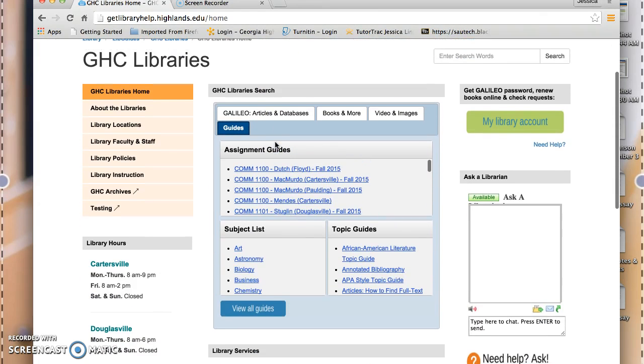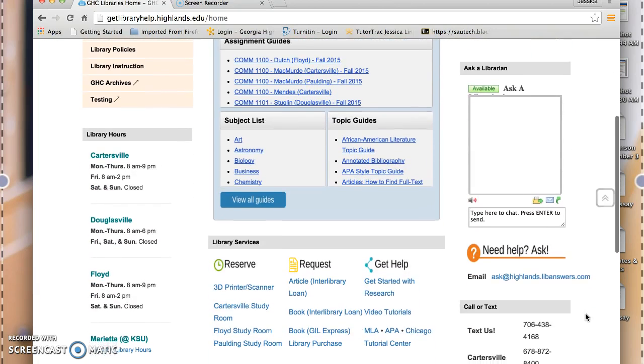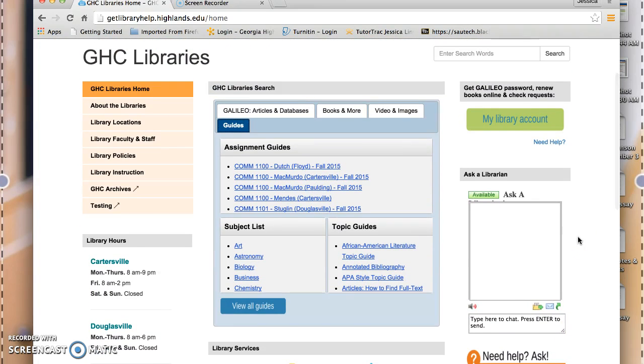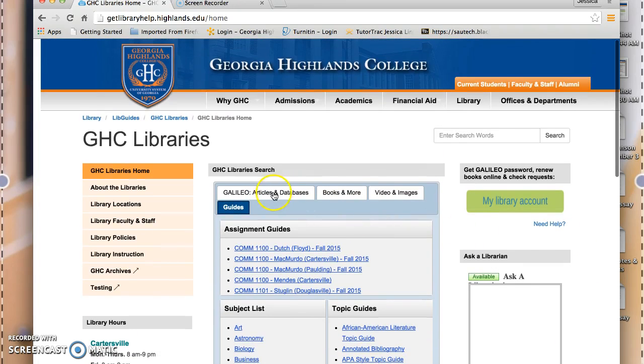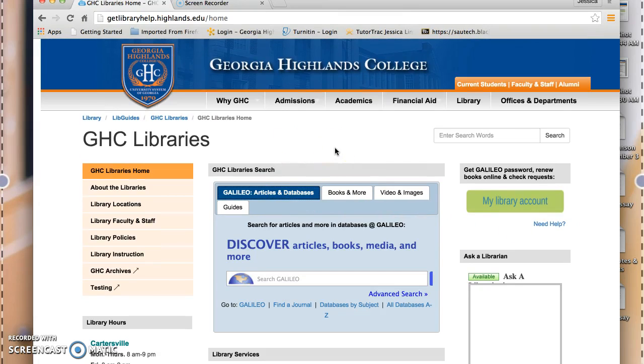Also on this library page, you have the chat feature. All you need to do there is to click down here and type in your question, and if a librarian is available, they will answer your question within about a minute. That can be anything from how to find a book to remembering what the Galileo password is. If you are at home, you'll need to enter the Galileo password in order to have access to these databases.